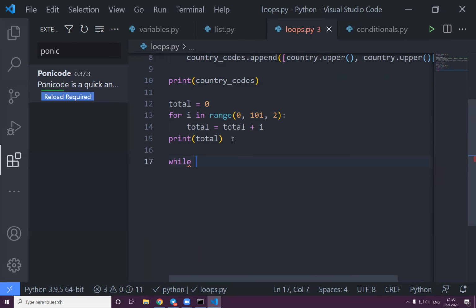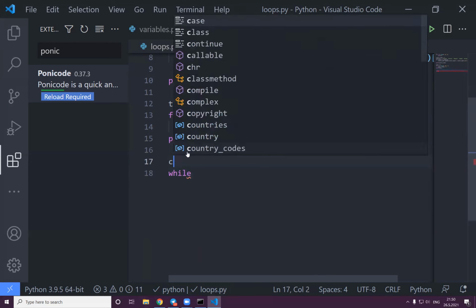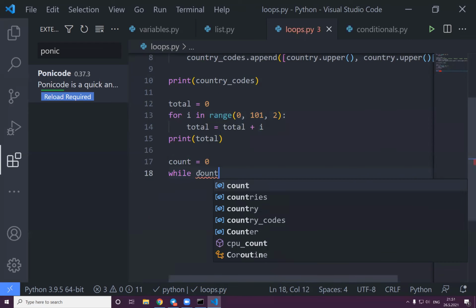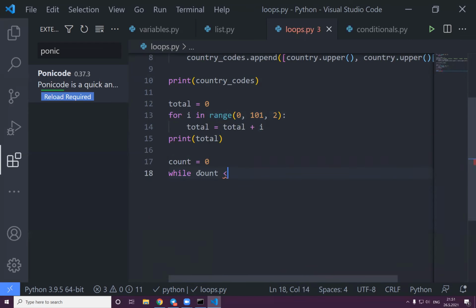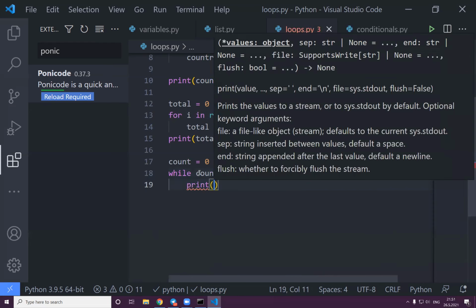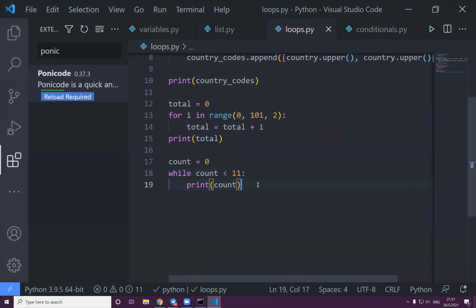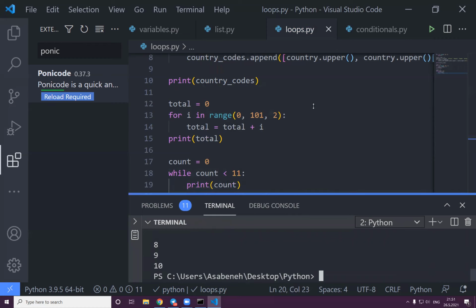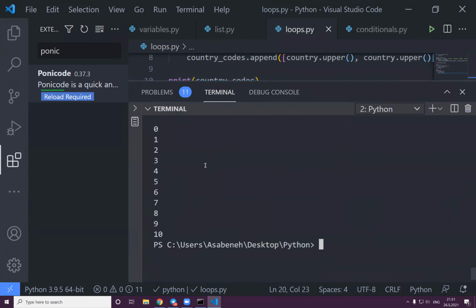Okay, while. Let's just start counting from count 0. Yeah, so there should be a condition. While count is less than 11, print count, and every time I want the count to be incremented by 1, like this. And then I will show you, and now I managed to print from 0 to 10.